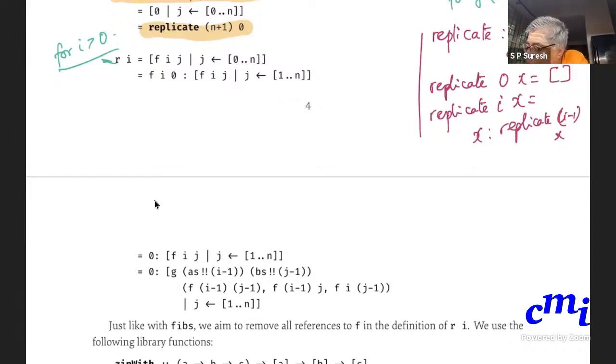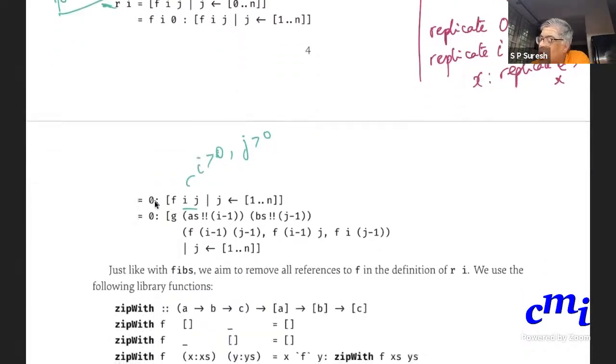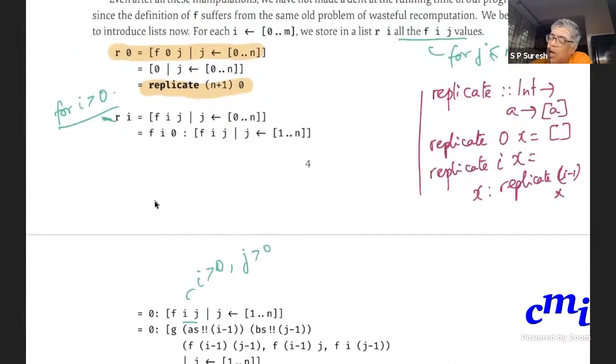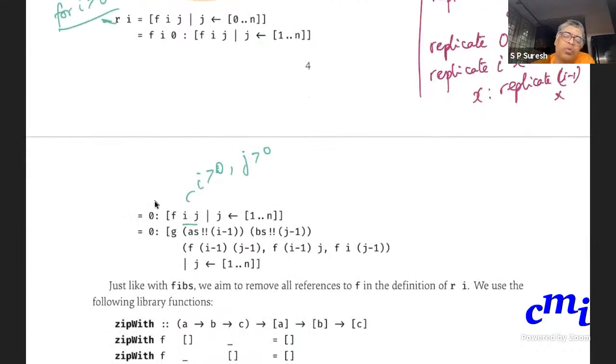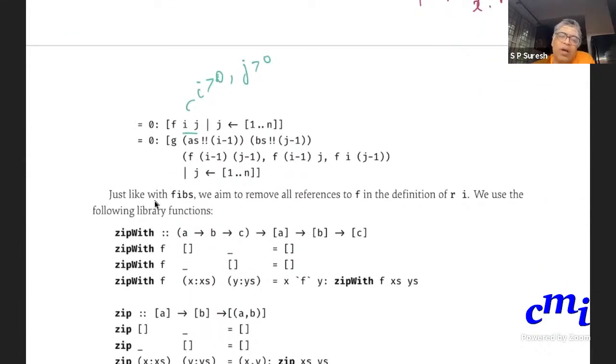But what is Fij where j ranges from 1 to n? When I come here, I know that i is greater than 0 and j is also greater than 0. So I am in the third case of my f definition, and that says this is g applied to a at i minus 1, b at j minus 1, and the triple Fi minus 1, j minus 1, Fi minus 1, j, Fi, j minus 1, j ranging from 1 to n. Now this R is defined in terms of f, and we want to remove the dependence on f in Ri, and for that we will use the 3 library functions.